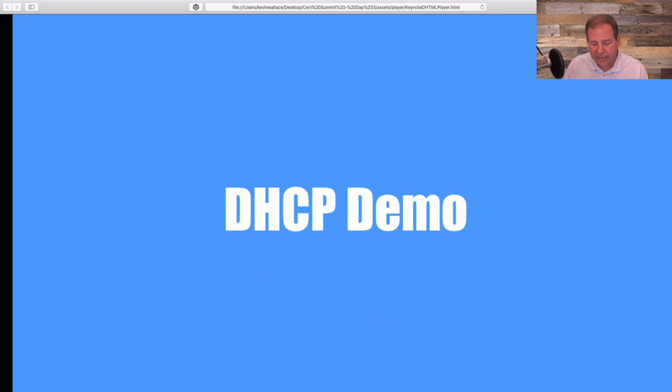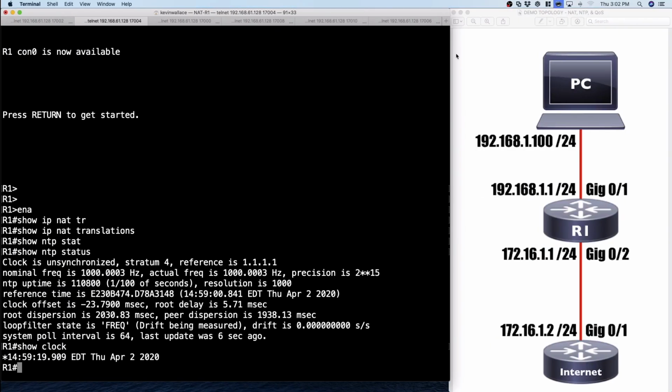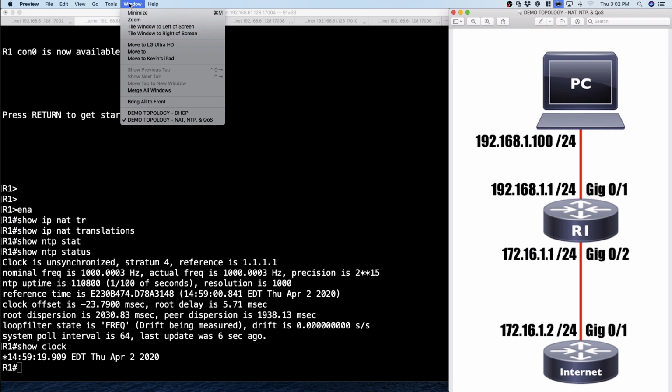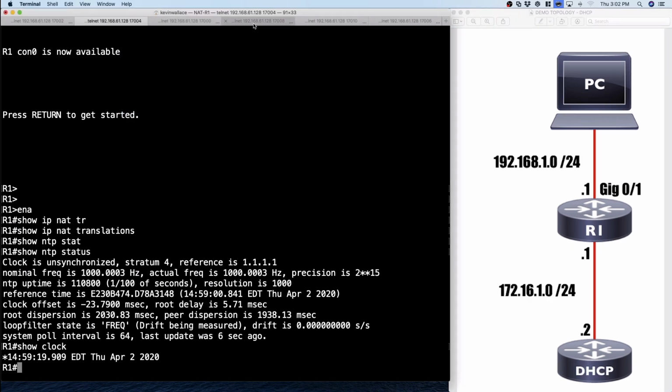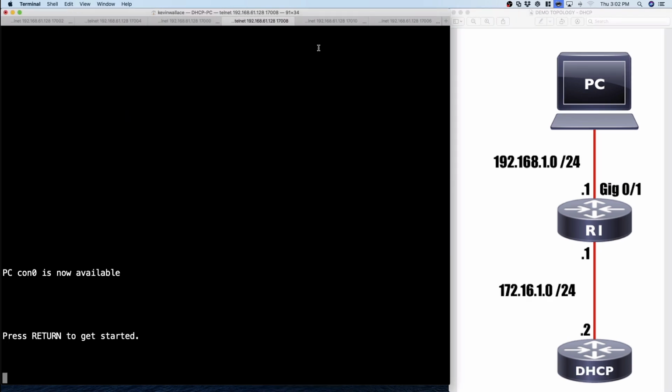But let's take a look at this DHCP demo, and I'm going to go back out to our live interface. I've got a slightly different topology that we're going to use here. I've got some different routers that we're using. But here in this topology, we've got a DHCP server down at the bottom, and we've got router R1, and we've got our PC. Now, let's go to the PC. In fact, we're at the PC right now.